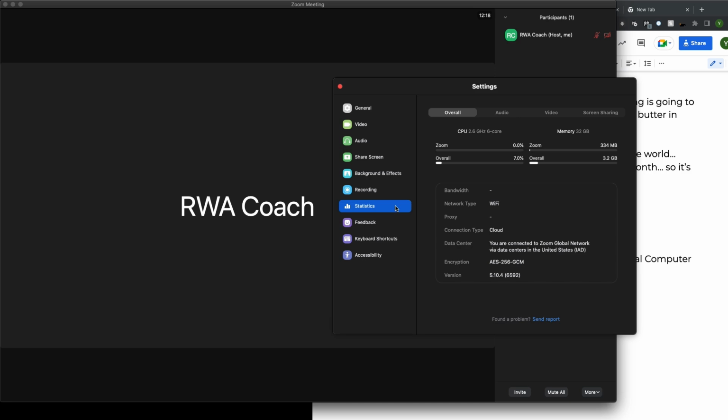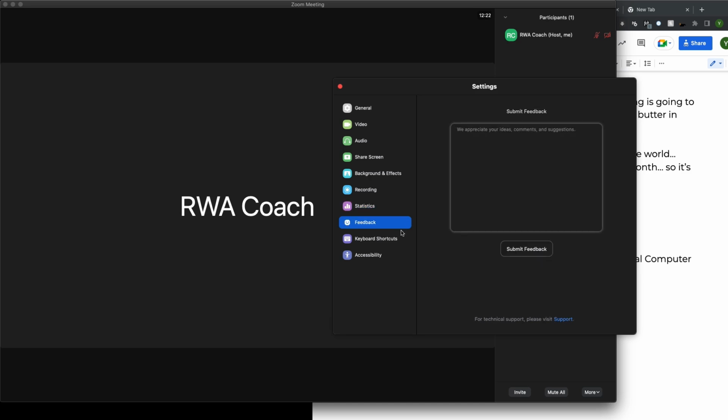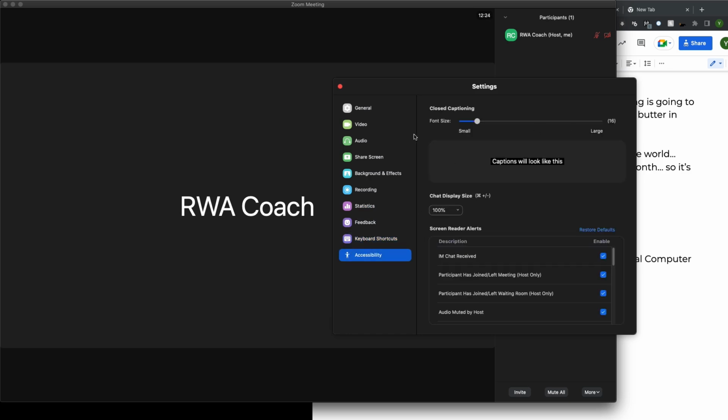Next up, statistics. I don't really know what this is all about, but all of that is there. Feedback, keyboard shortcuts, accessibility, okay? All of that is there.